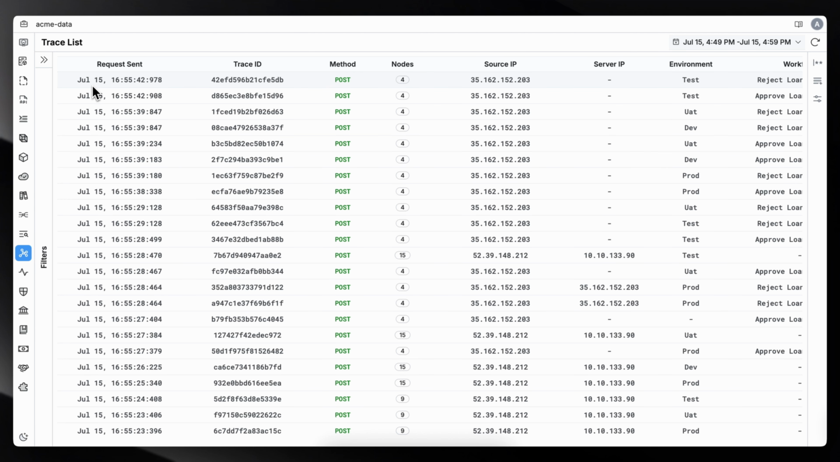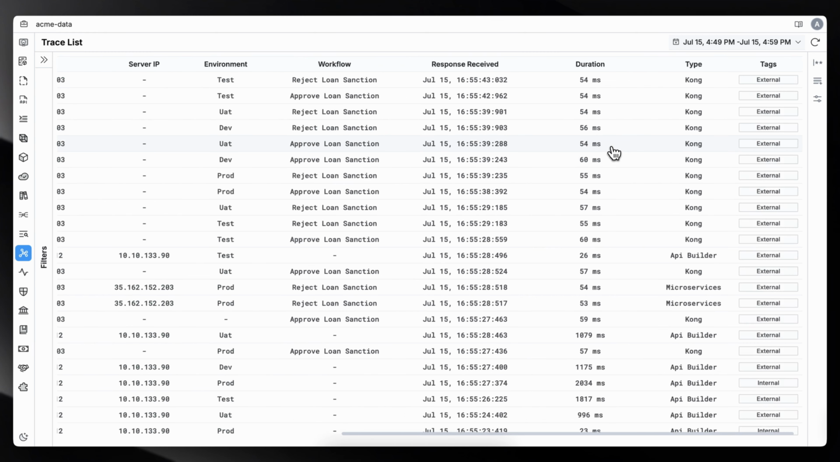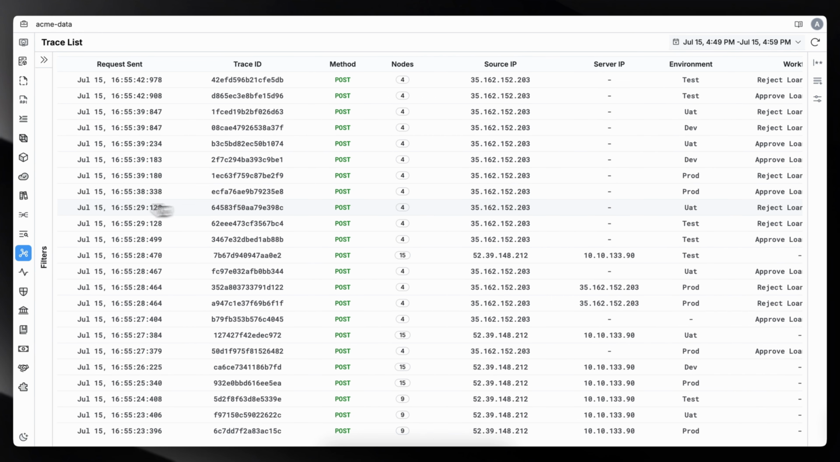In this video, we are going to take a look at the API tracing module within APIwiz, how we can filter the traces, the details that come with the trace transactions, and how we can inject traffic within APIwiz tracing. So to start off, you get all the details related to a trace ID.